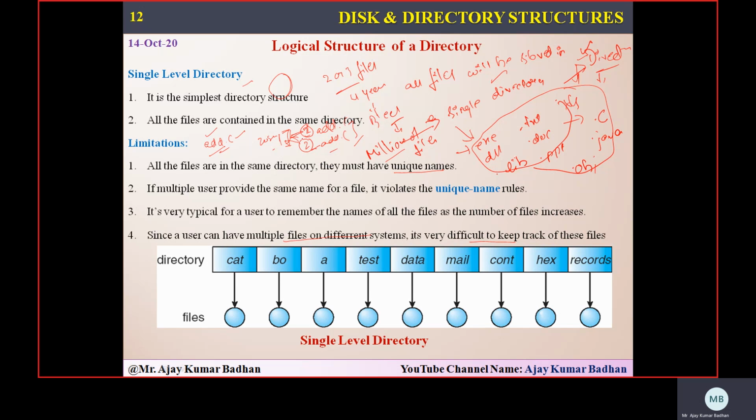Next time whenever they come, is it possible to determine which file belongs to which user? Unless you open the file and check whether both have used the same variables, it's highly impractical to identify which file belongs to which particular user. That means we are simply violating that rule. That is a major drawback of your single level directory.